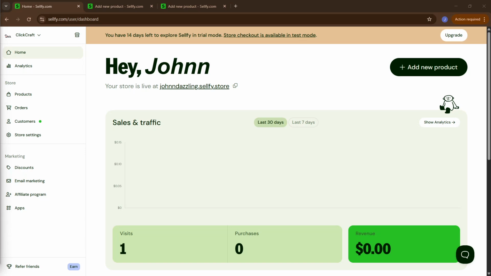In today's video, I'm going to teach you how to sell print-on-demand items on Sellfy. Let's jump straight into your Sellfy dashboard. From here, head to the Products section and choose Print on Demand.